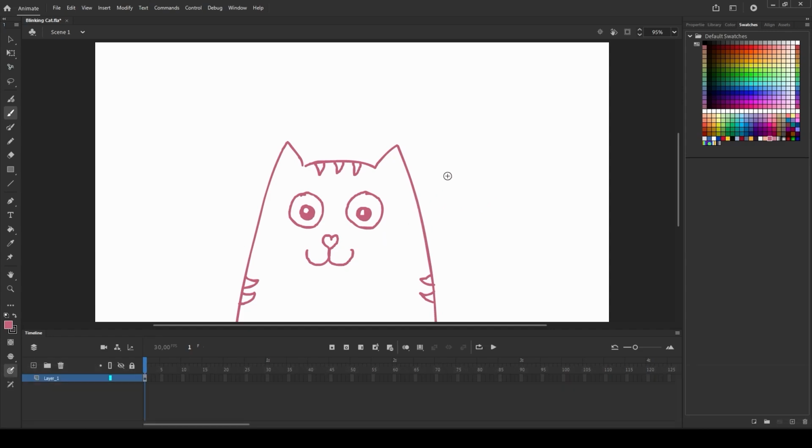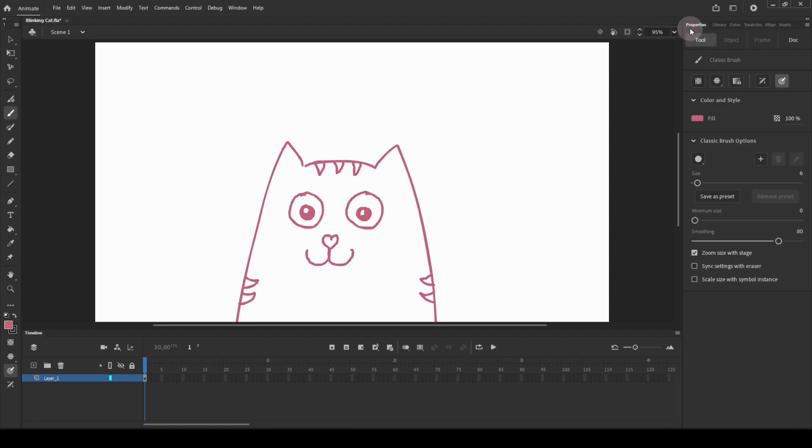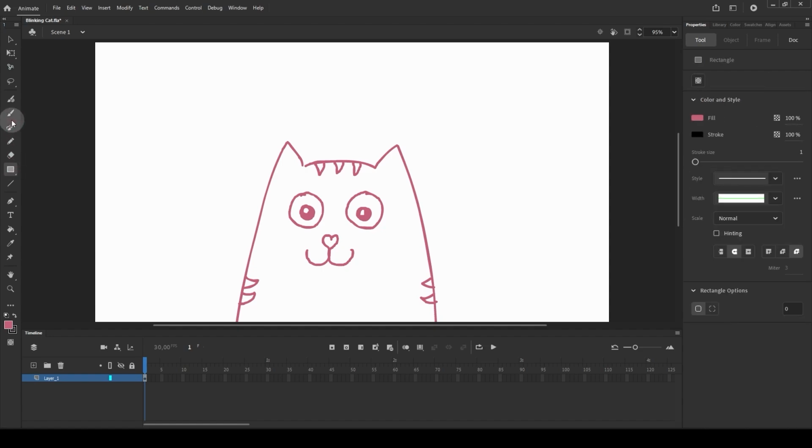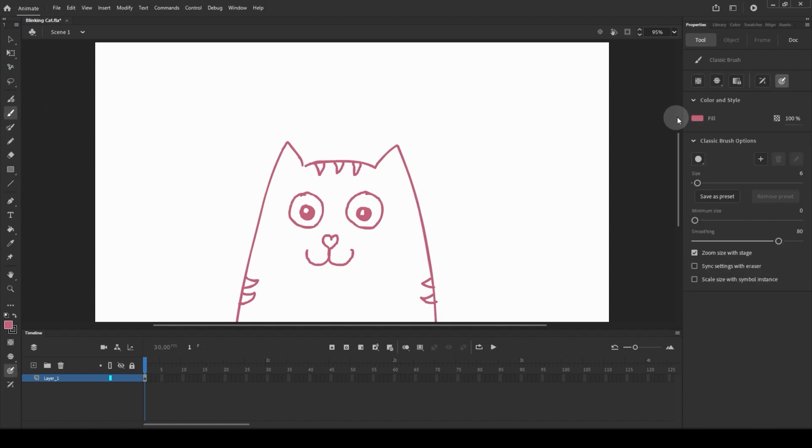So what I can do is go to the properties bar over here. You will notice that the properties bar has changed. That is because each tool has its own different properties. Selecting a different tool from the toolbar will give you different properties for each tool. And the brush tool has its own properties. From here, you can change the fill color, its opacity, the brush type, the size, the minimum size of the brush, or the smoothing.